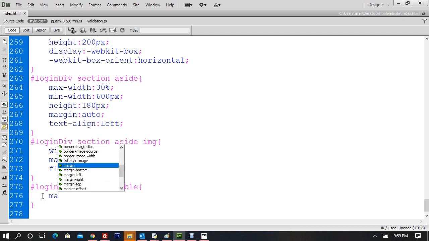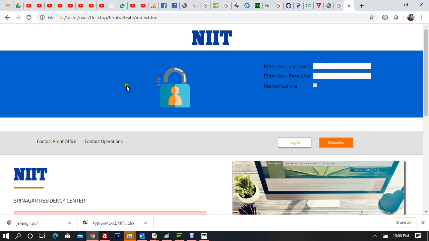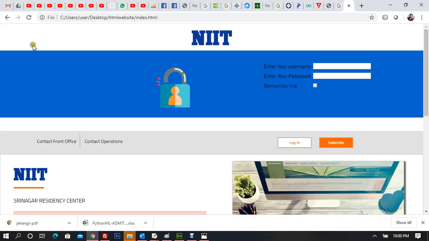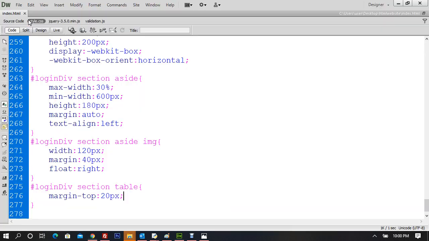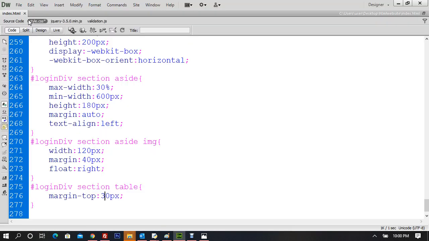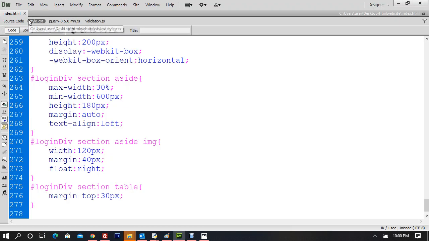I'll say, hey, section, take a margin top of 20 pixels and then take automatic margins. Now let's see. It's taking, no, where is it going? Okay, I'll say margin-top. Take only margin top 20 pixels. Now it's taken. I'll say, hey brother, is 20 pixels sufficient? I'll say no, 30 pixels is sufficient. He'll say no problem. If you say 30 pixels is sufficient, I get to go.